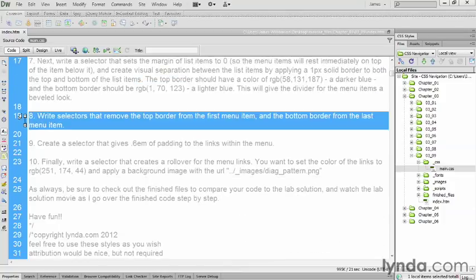All right, next you want to write selectors that are going to remove the top border from the first menu item and then the bottom border from the last menu item. Remember, the very last exercise in this chapter was restricting exactly where styles were applied. We want these bevels to be dividers between the items. That means we don't need the borders above and below them, so you're going to write selectors that eliminate that.